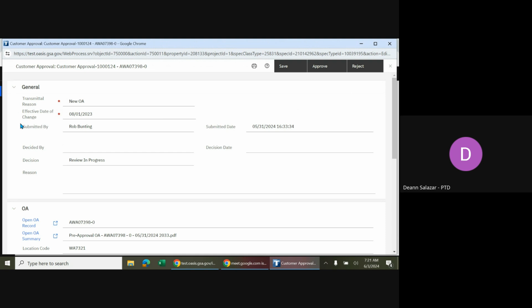This also should not be confused with payment line effective dates. GSA must use a billing adjustment to bill for past due items, and a payment schedule effective date may be for the current month, while the effective date is in the past. The submitted by and submitted date fields tell you who sent this OA approval for your review and when.